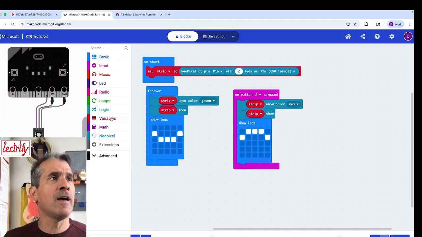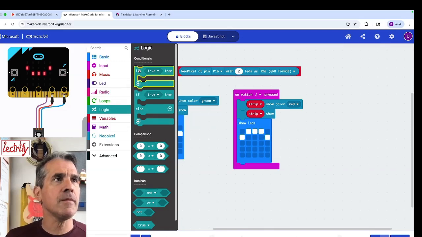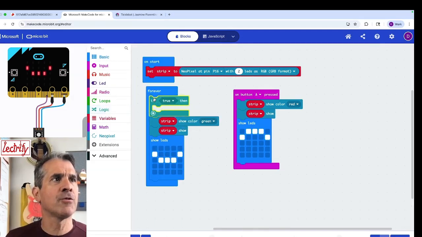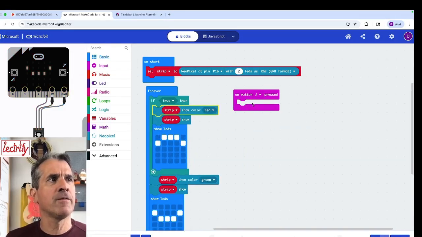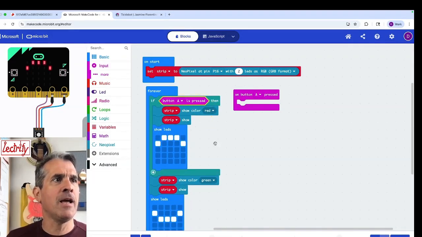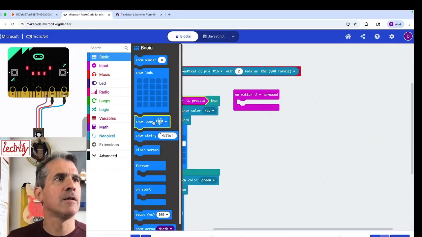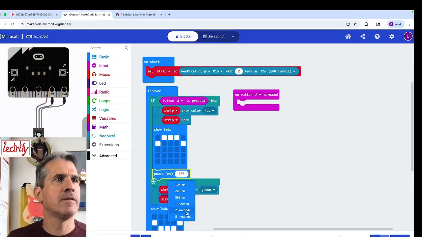I'm going to instead put in a logic here that if something is true, then do this. And I'm going to put the button is pressed. So instead of the button pressed block, I'm going to go back to my input and use the if button A is pressed, be sad. I'll go back and add my pause again. Let's see how this works.